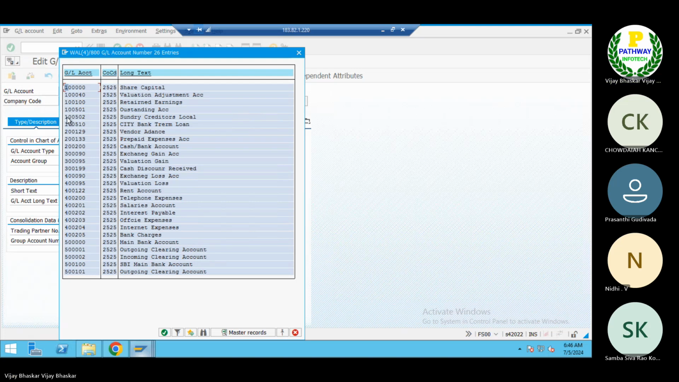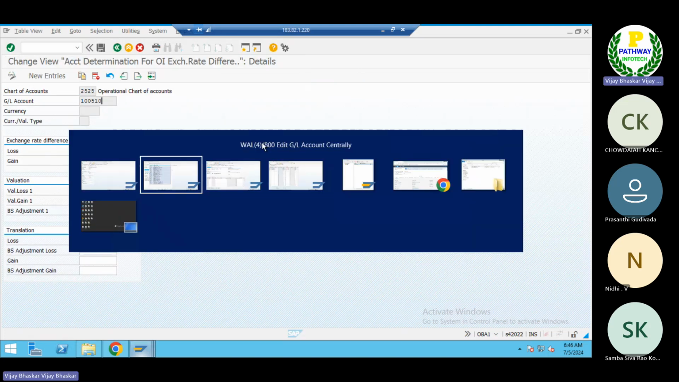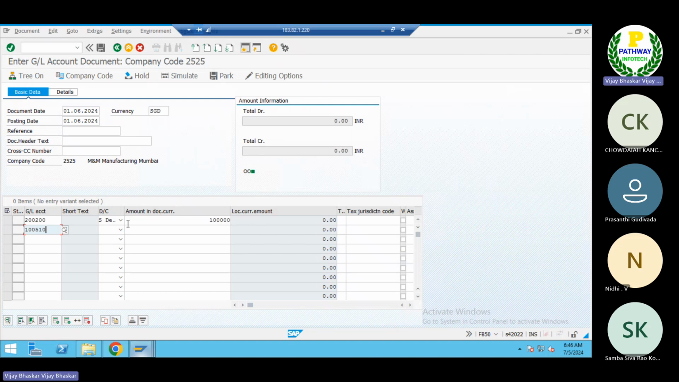Now the loan account, 100510. The loan account is 100510. So now enter the credit here. This is the credit. Enter the star. Remember the date which we have entered is 1/6/2024. Always, before posting any transaction, you need to compare whether the system is deriving the rate correctly or not. Enter.